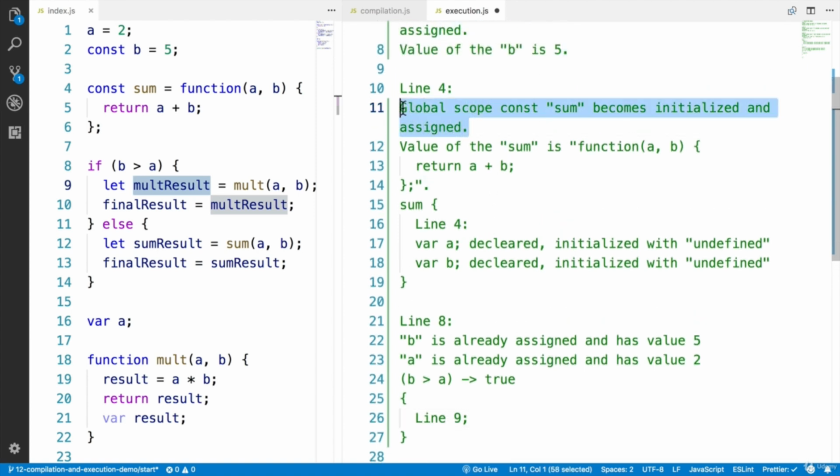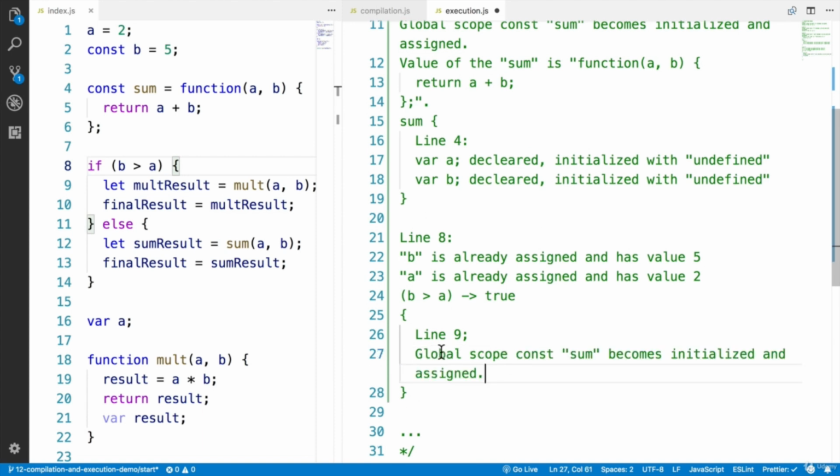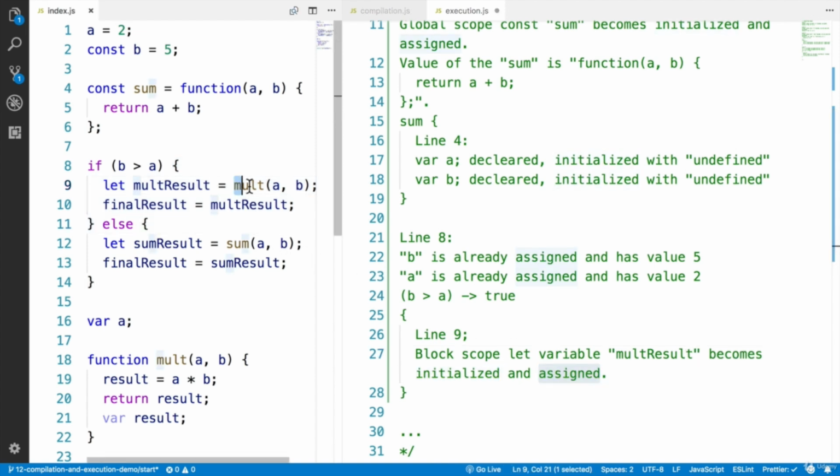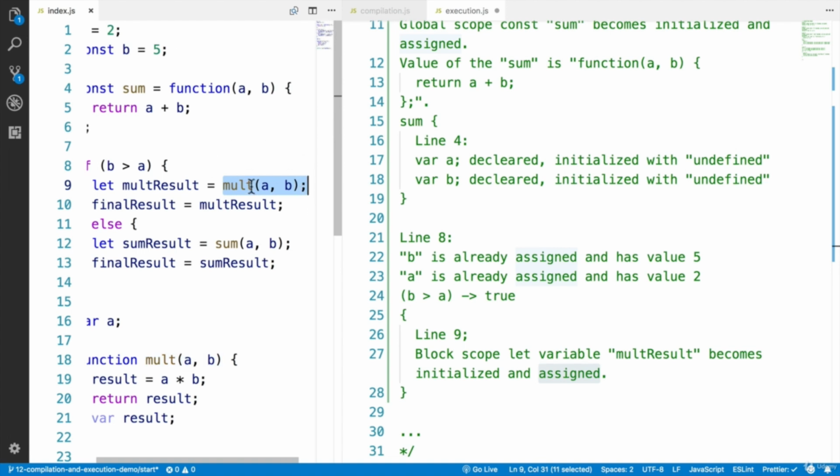I'll copy this part from here in order to save time for typing. And here I'll change global scope to the block scope, because here is block scope, here it is. And now it is let variable, I'll write it like this, called multi-result. And this variable becomes initialized and assigned. And its value is this. This is function call. And that's why before assignment of the value to the multi-result, we should invoke this function, mult, and use two arguments a and b.